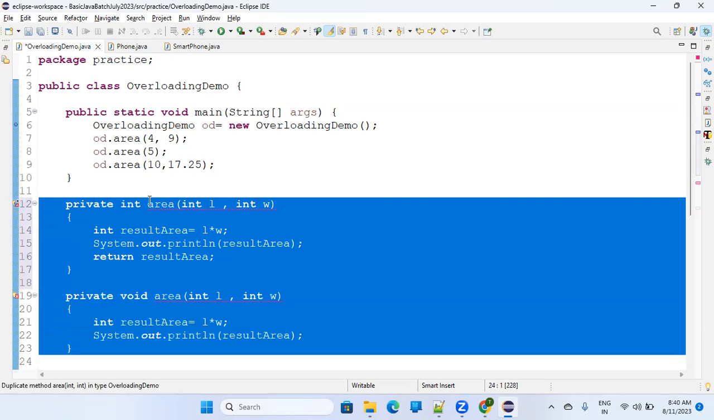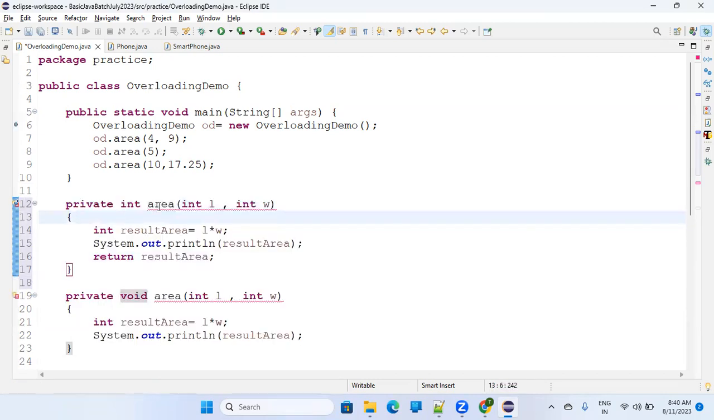But no, it doesn't work like that. Why? Because Java is more concerned about what method name you are giving and how many parameters you are passing. So they say, okay, both function names are fine, we are okay with that. But the thing is, you are giving a duplicate method with the same number of parameters and same type of parameters, so they will have confusion then.